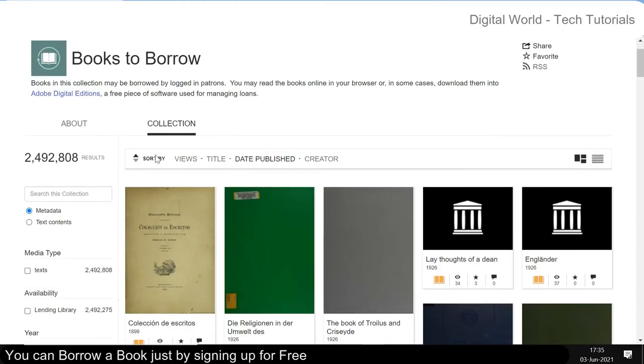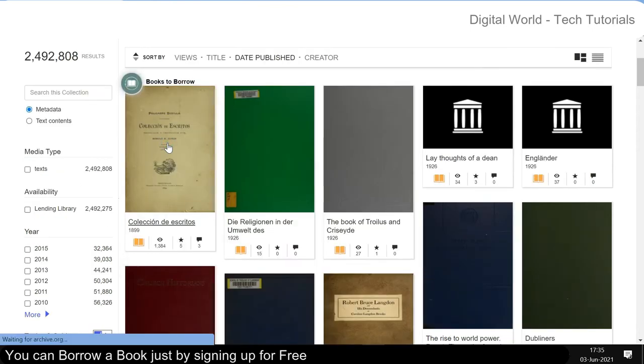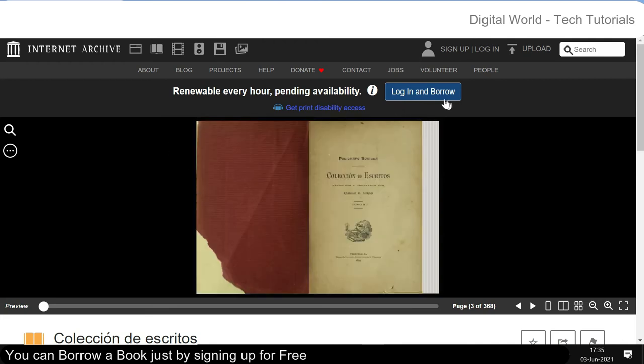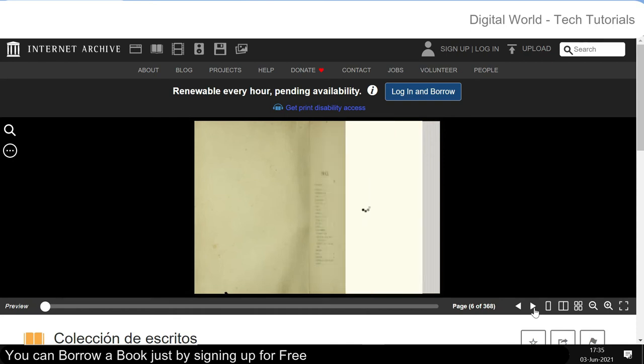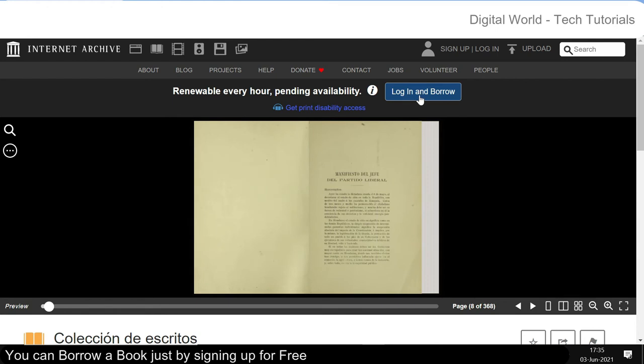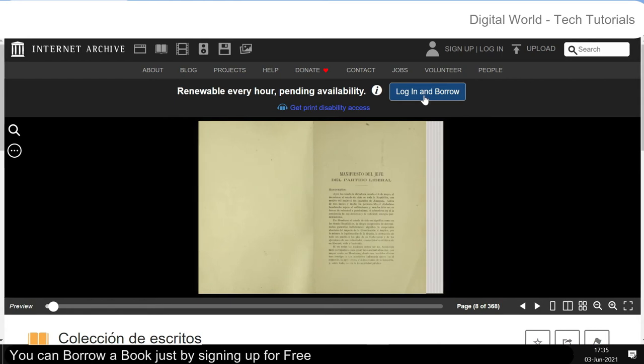So these are the books which are not free and you can borrow them. For example, if I click this first book collection and it opens, as you can see, the book is available for preview, but I cannot read its content unless I log in and click this borrow button. So you just need to log in and click the borrow button.